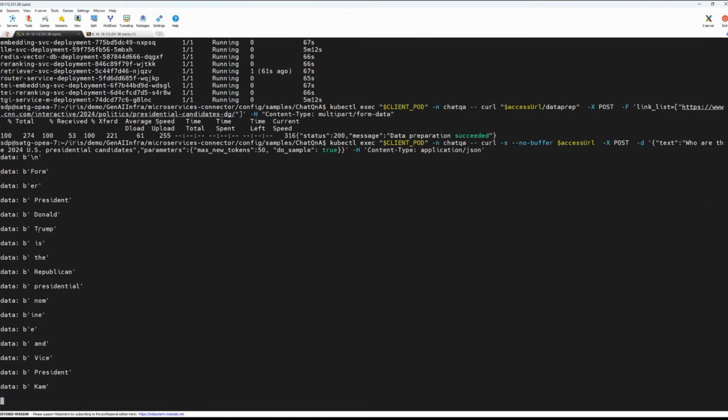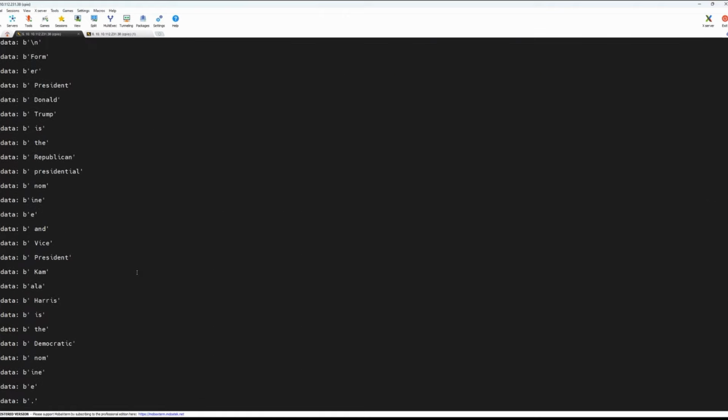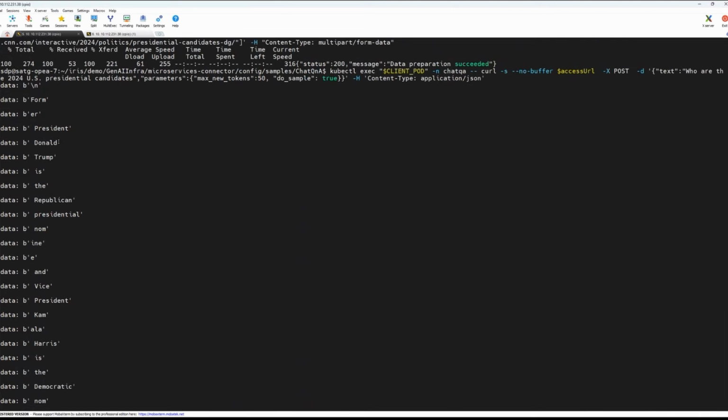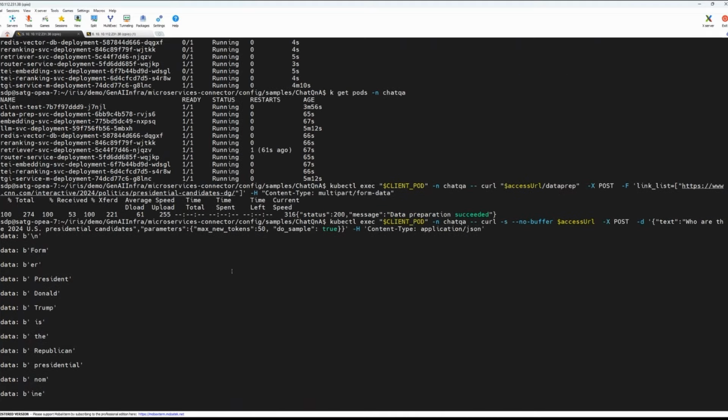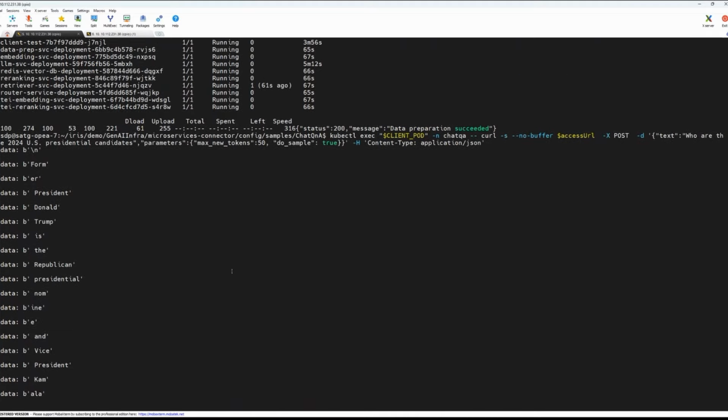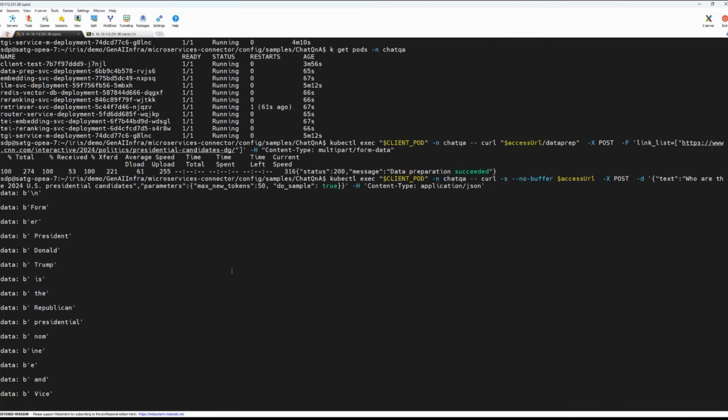Now it will give you a very accurate answer, like the former President Donald Trump and Vice President Harris will be the candidates. This is the effect of RAG. If your model is hard to update, you can enable RAG to get the latest information and make your GenAI more accurate.